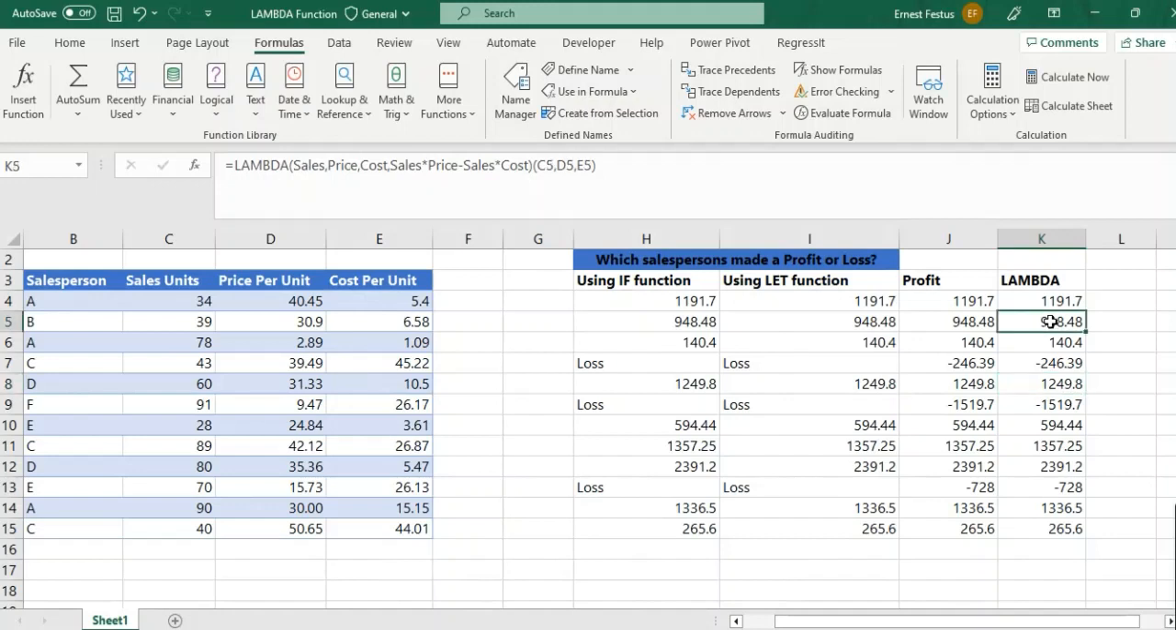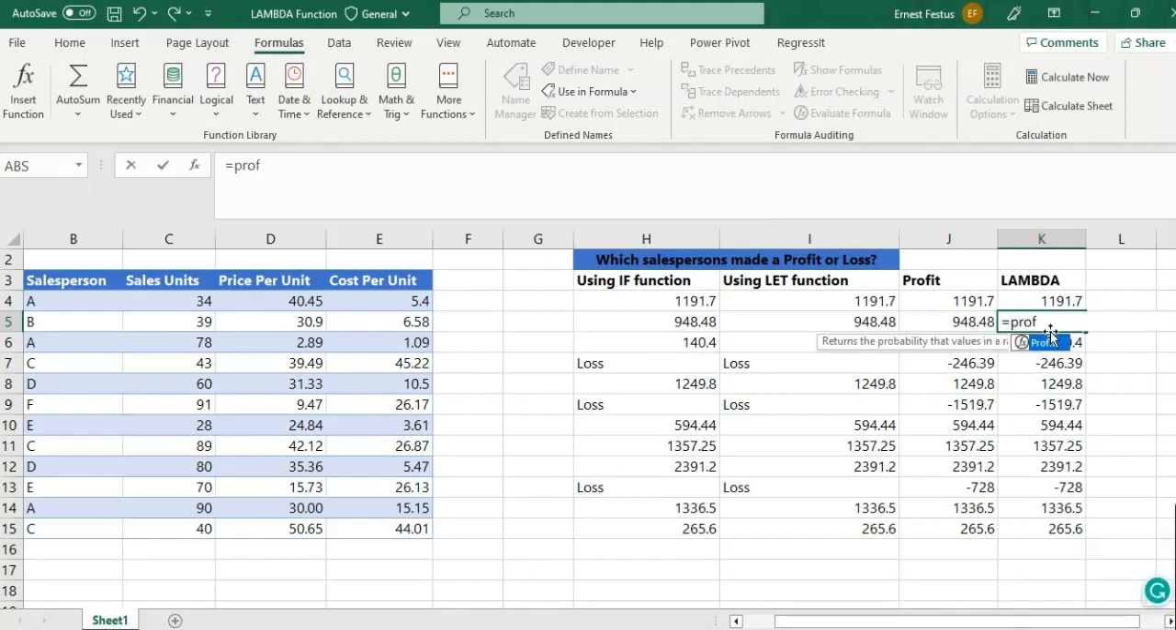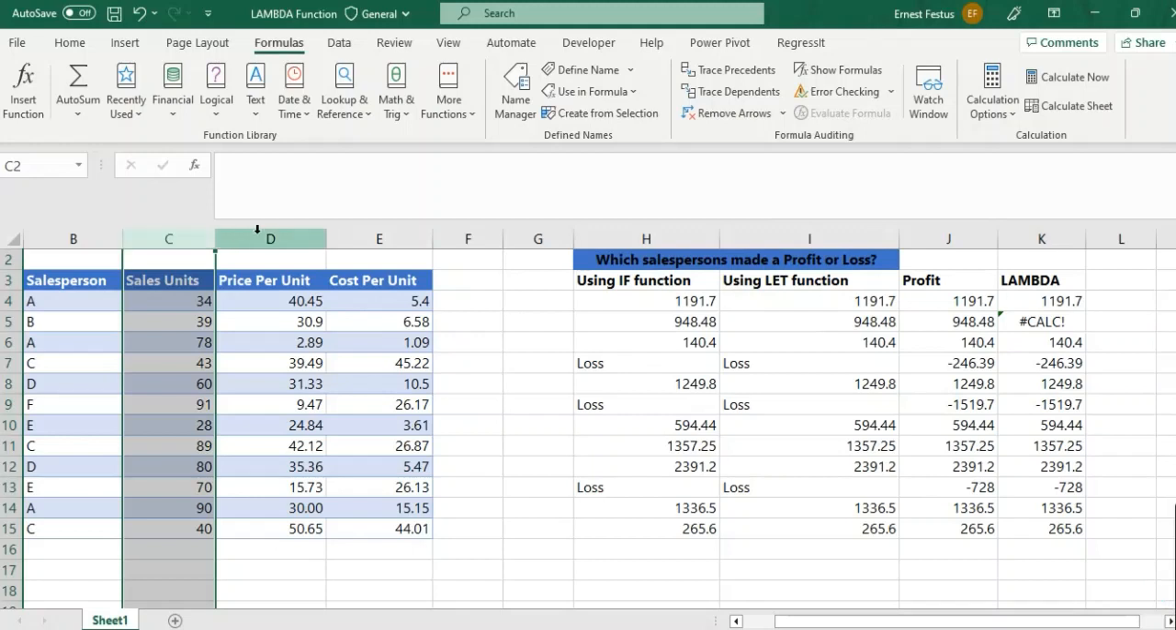Now, instead of the Lambda formula, we can actually come here and write equals profit. As soon as I start typing profit, our profit function has come. So what do we want? What is our sales value? This is our sales value. Now let's see. Just look at this. It calculates the profit of the salesperson. As soon as I type equals profit, anybody who sees this formula will know that the formula will calculate my profit for me based on these three values: sales units, price per unit, and then the cost per unit.